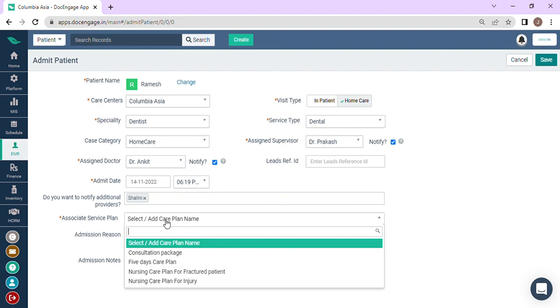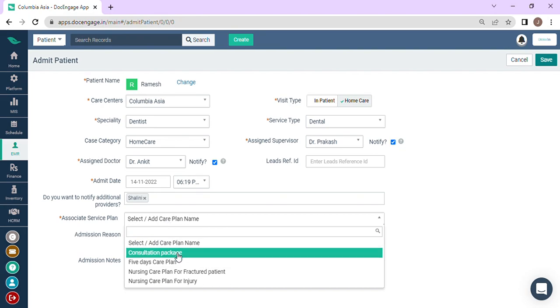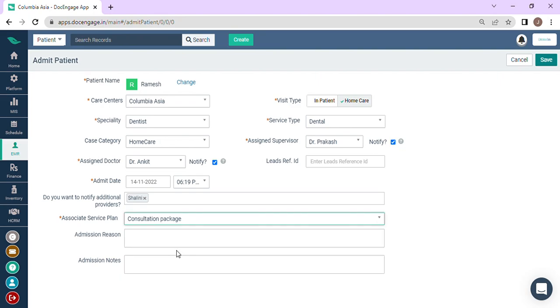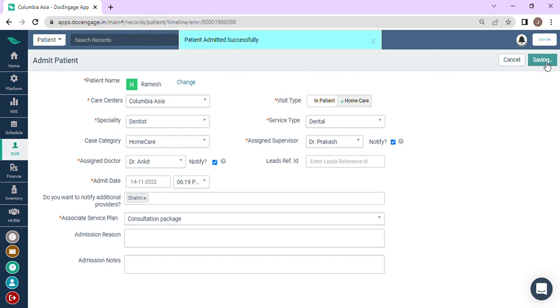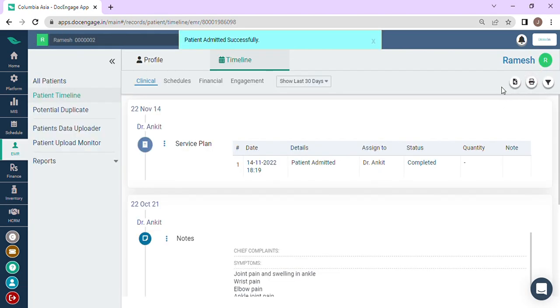What type of service plan do you want to associate? Right now the specialty is dentist, so we can associate a service plan which is related to this patient's problem. I'll just select the consultation package now. And if I want to add any admission reasons and admission note, I can write the reason and the notes also, and save. The patient is admitted successfully.